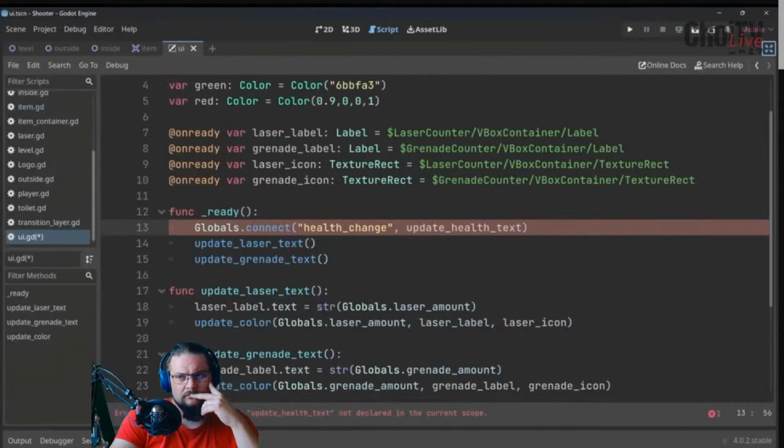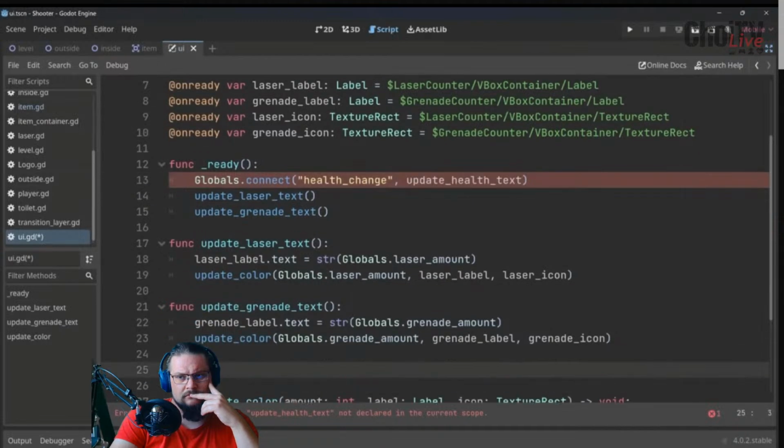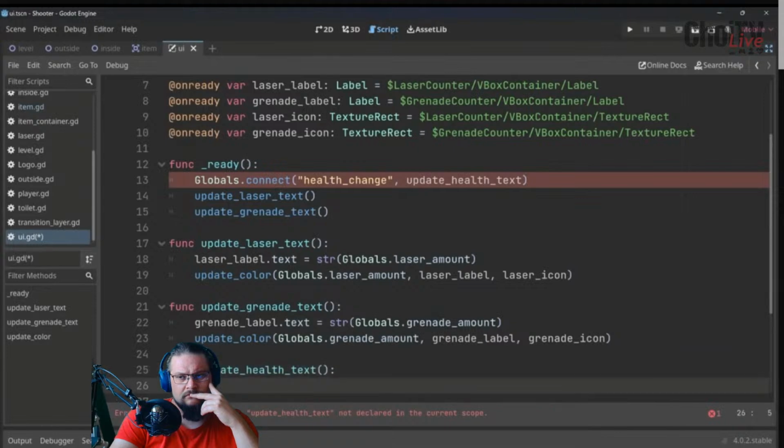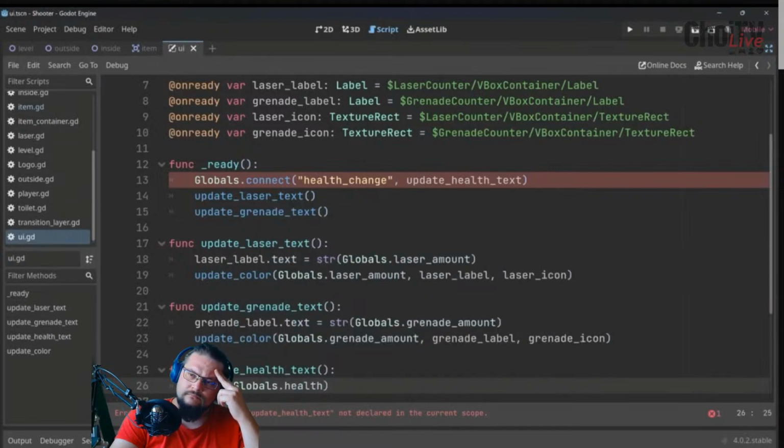Now, next up, we have to create this function. And let me put it somewhere here. I want to update health text, which is a function. And this one, for now, is going to print globals and then the health that the player has.